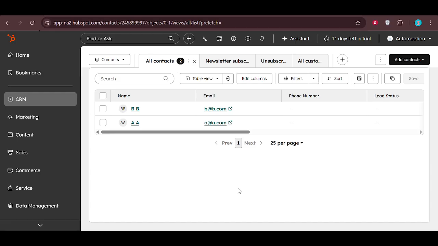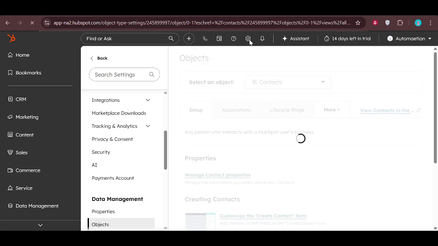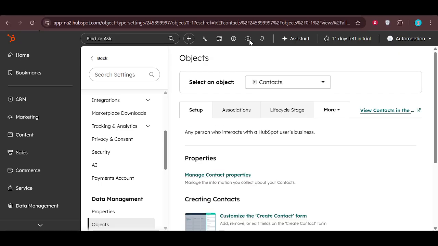First, you'll want to head into your settings area. Look toward the top right corner of your screen for the settings icon. It looks like a small gear. Go ahead and click that. This opens up the main settings panel, which is where you control most of the behind-the-scenes configuration for your account.